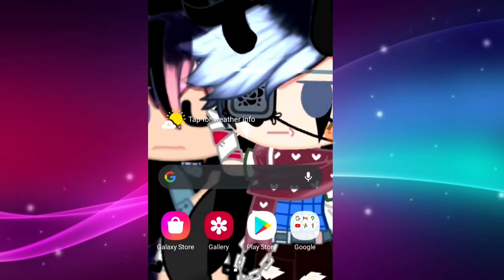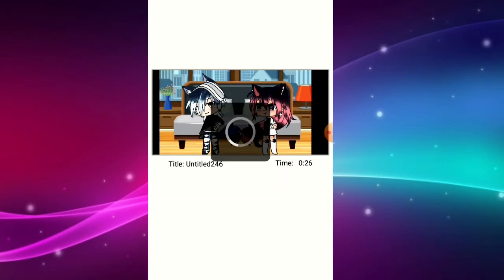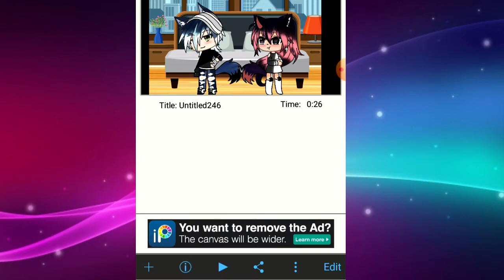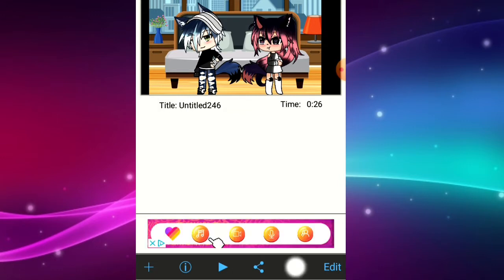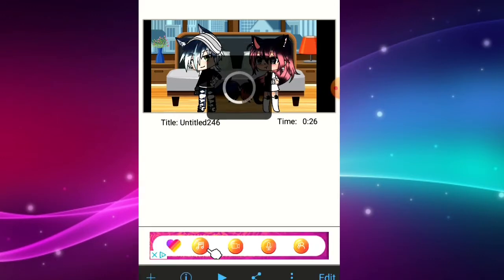So first, if you made the fan art on ibisPaint, first go to ibisPaint. I use this fan art as an example. Don't ask me why I use this fan art instead. And then you click the three dots at the bottom. You click save photo PNG.